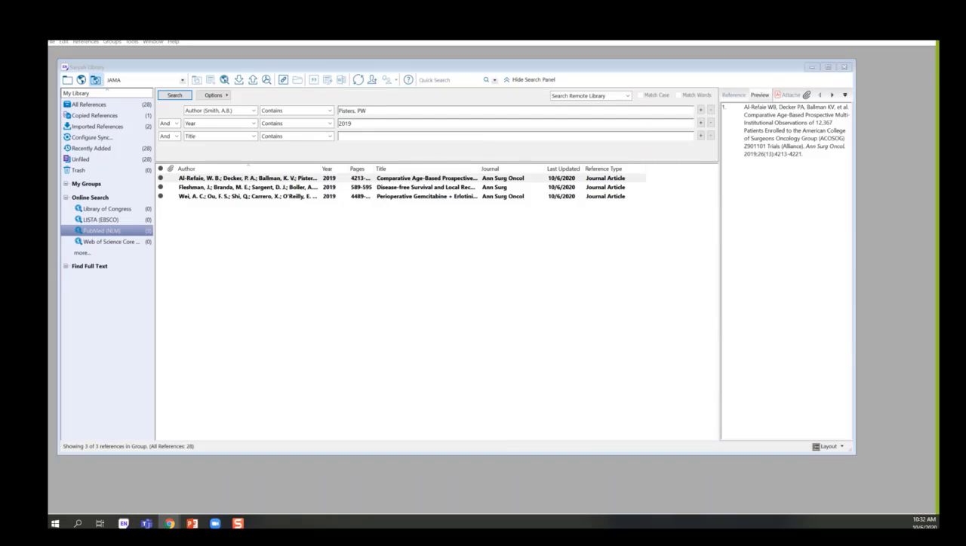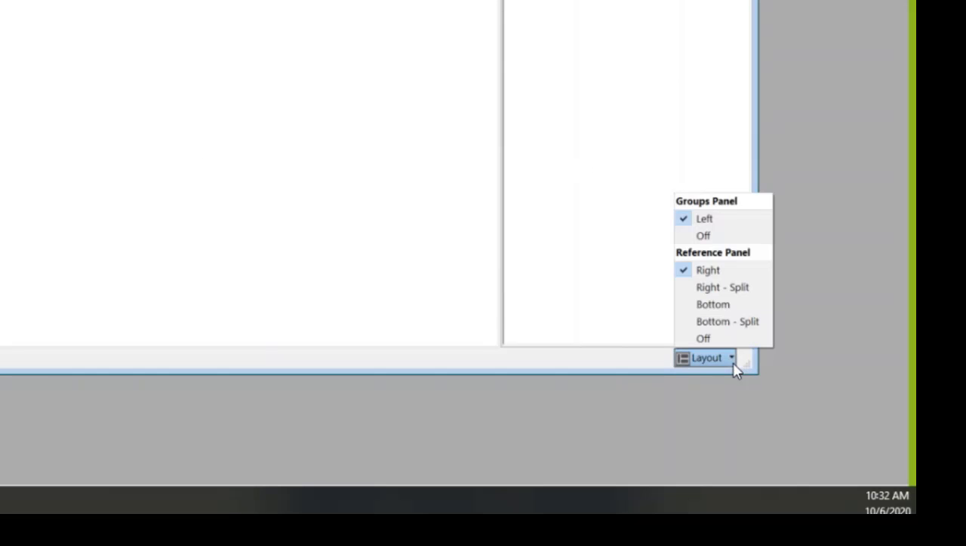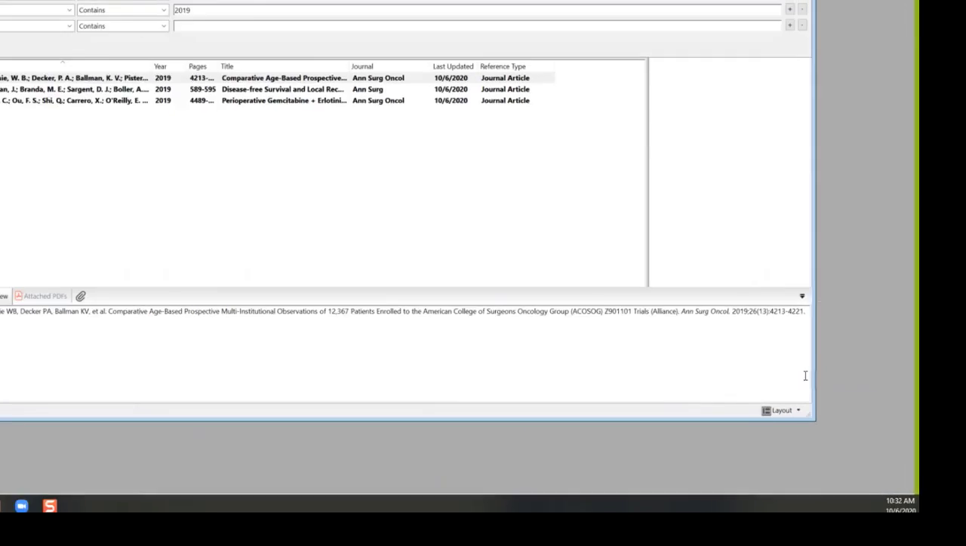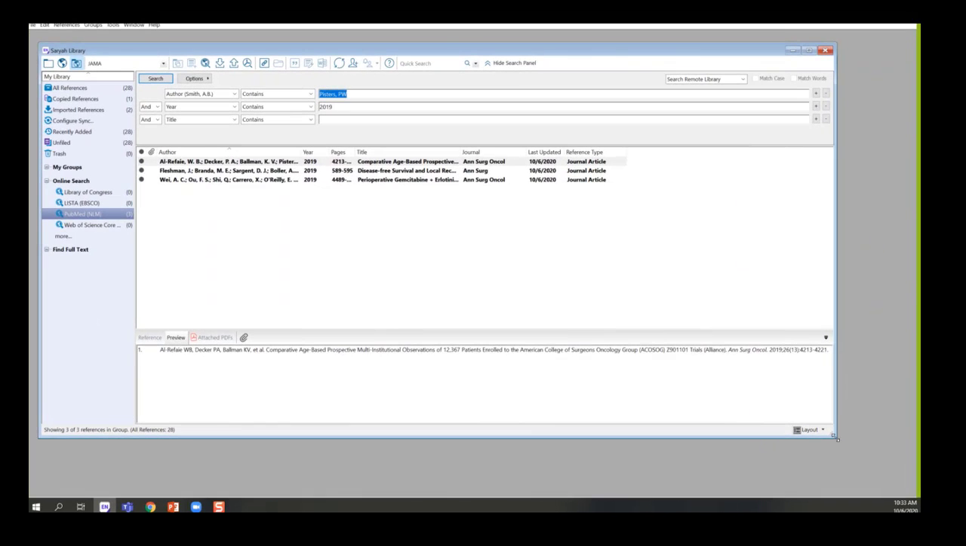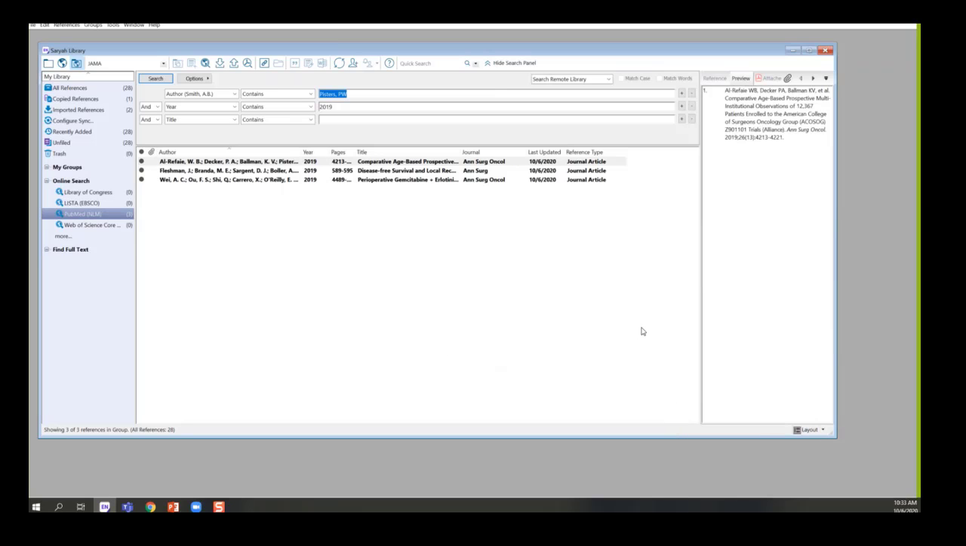I now want to discuss the layout of EndNote, and you can change it at any time with this button here at the lower right corner, which says layout. I actually prefer this how it's already set up. However, I know some people like the reference panel to be at the bottom. And this might be better for your eyes if it just makes more sense to you. You can also change the reference panel to be split, the PDFs here, reference and preview here. So go ahead and you can mess around with that and then bring it back to how it was before.